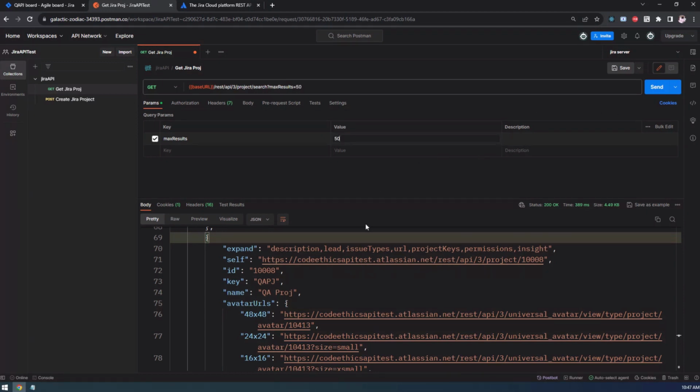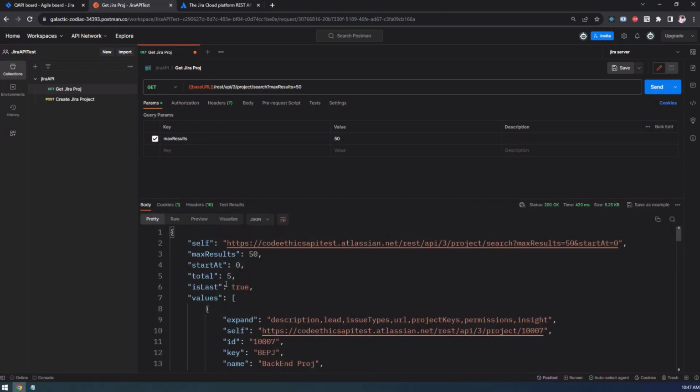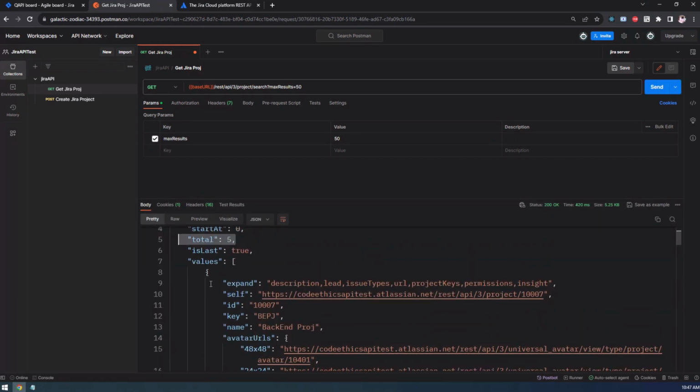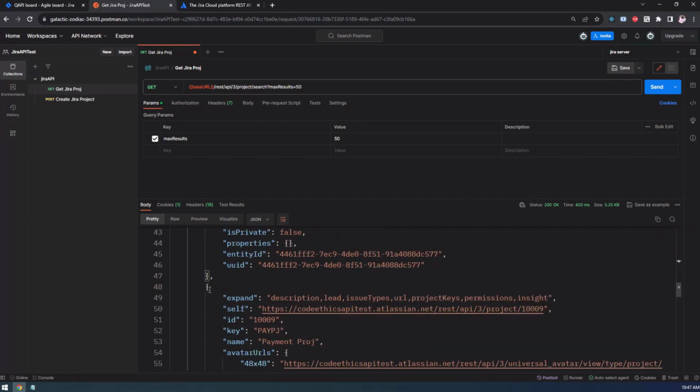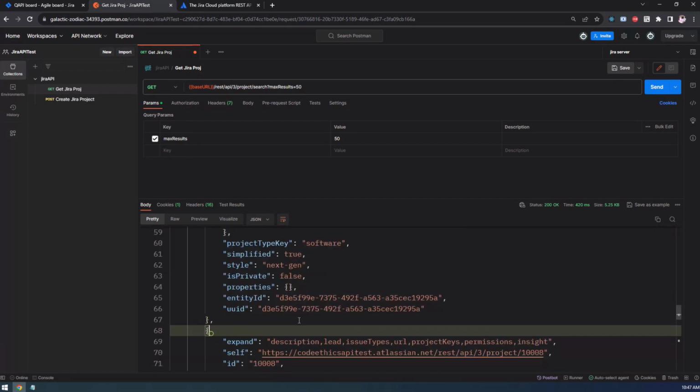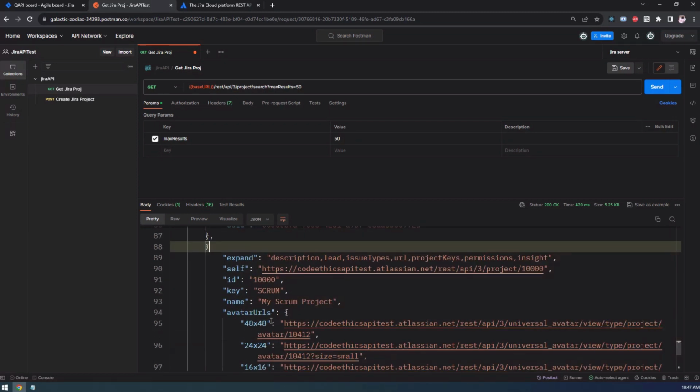Of course, we don't have up to 50 projects, but at this stage it's going to give us the 5. Let's go back and see it. Back end, the front end, the payment, the QA, this is the fourth one, and then the fifth one, which is my screen project. So this is working perfectly fine, right? So we're going to leave this here.